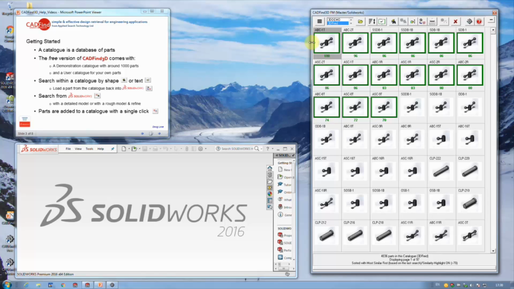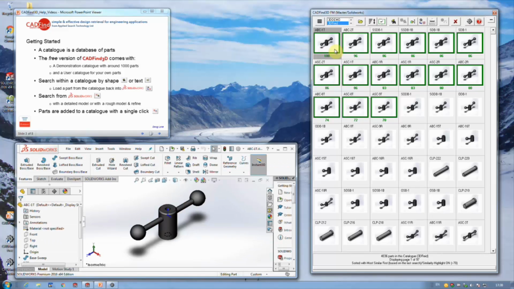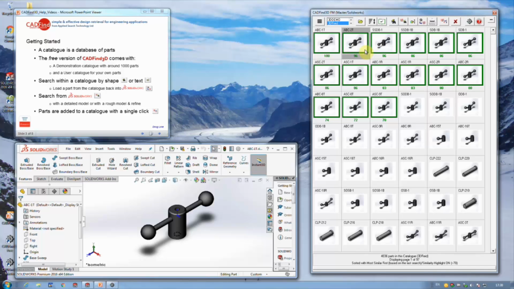The way that you'd examine them is, of course, what you'd want to do is look at them in your CAD system. So if we right click, I can load the part into SOLIDWORKS. There we go. And I'll load this second one as well. And while I'm at it, I'll load the third one.